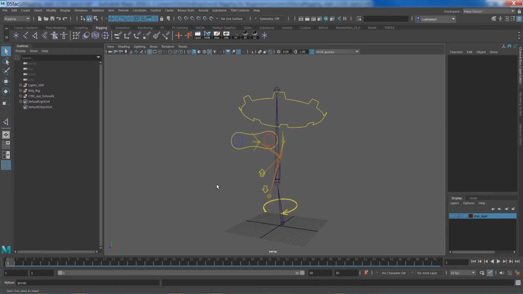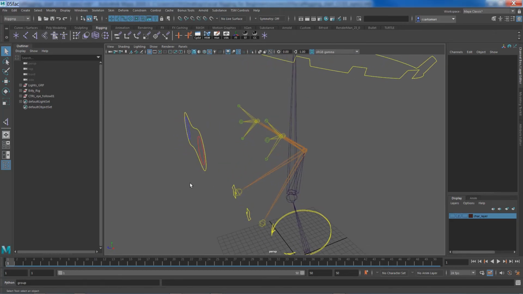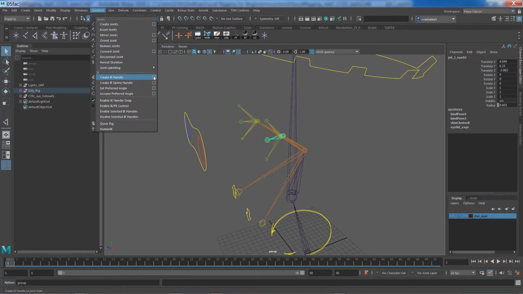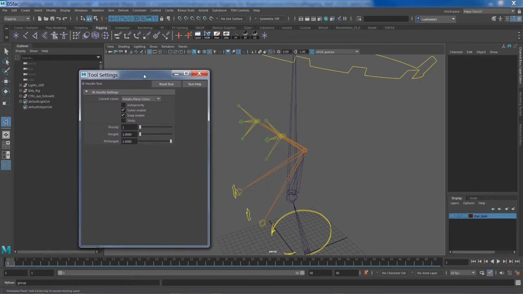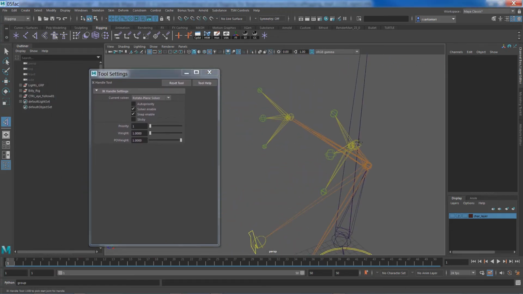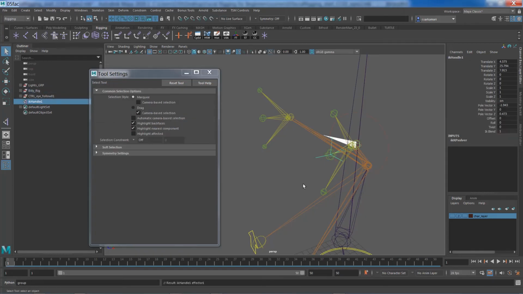So I'm going to hide the geometry, zooming in. I would like to set up the eye controls not through aim constraint, which is quite common, but through IK handles. So I'm going to select the eyes. I'm going to go to skeleton, create IK handle, option box. You need to make sure rotate plane solver is selected, and I'm going to zoom in, select the eye joint, end of the eye joint to create the IK handle. I'm going to call this IK RP for rotate plane L I01.